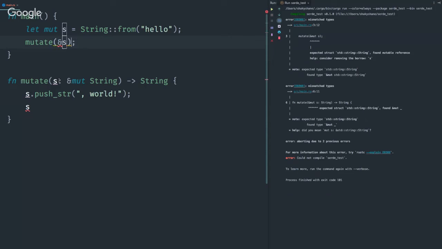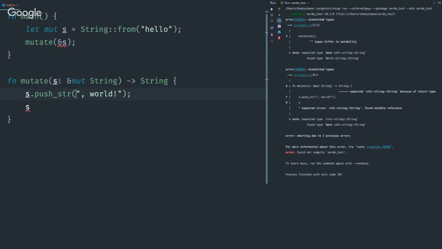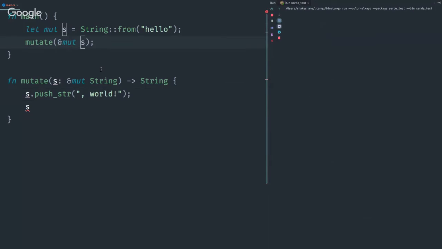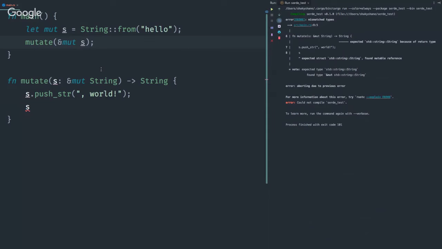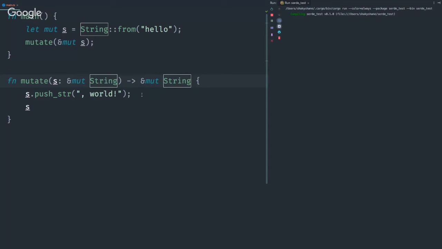And then you are returning a reference from the function now. That's what it's complaining about. Types differ in immutability. Found mutable reference. Okay, so how do we get around this? Just return the reference, right? It's saying the return type of the function isn't what you're returning. So yeah, just return a mutable reference, like that. Oh man, so much code.